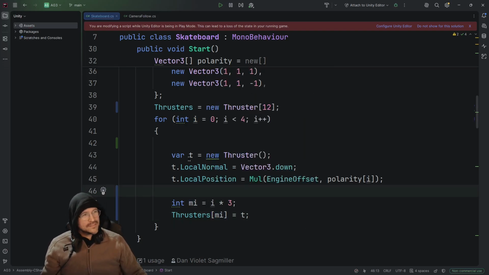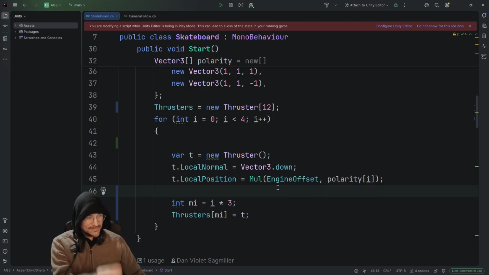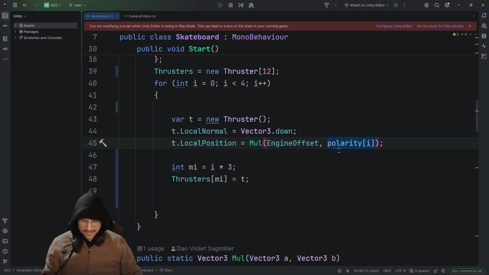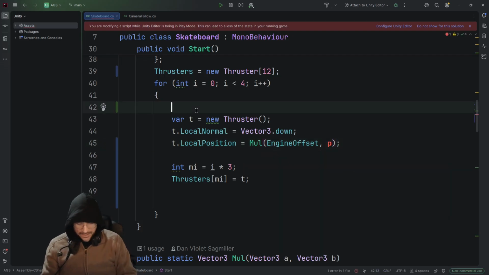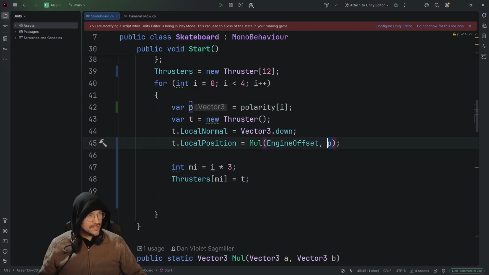Okay, so we have this thruster. We're setting the down position. This works. We'll keep the same down position. Now, since we're going to be using polarity multiple times, I'm going to create a variable out of this. So let's just go Control C and P, and I'm going to get the polarities. var p equals polarity i. So now I've got the local position, and I'm multiplying the engine offset by p. That way we've got the polarity, but we'll be able to reuse the polarity again.